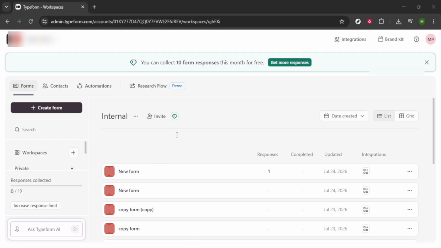First things first, head over to the Typeform website. This is where all the magic happens. Typeform is a versatile tool that allows you to create beautiful, interactive surveys, forms, and quizzes that are engaging for your audience. Once you're on the website, you'll want to log into your account to access your workspaces and forms. Look for the Login button, which is usually located at the top right corner of the page. Go ahead and click on that.